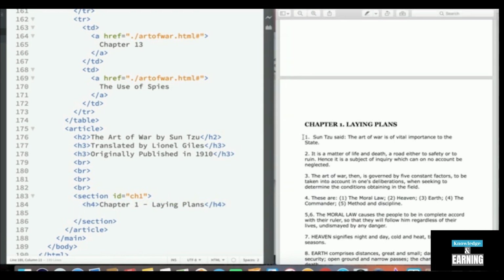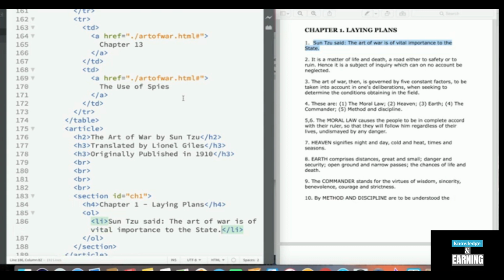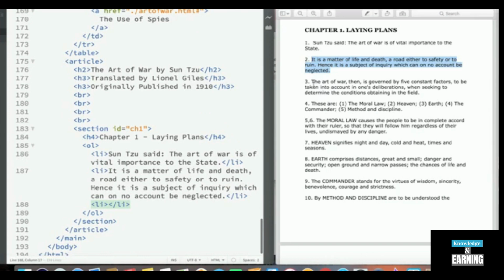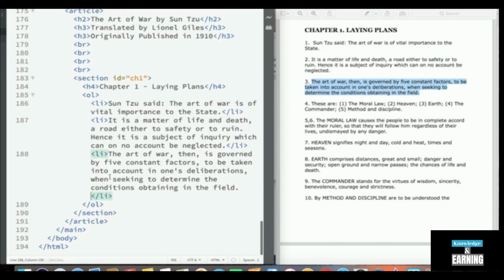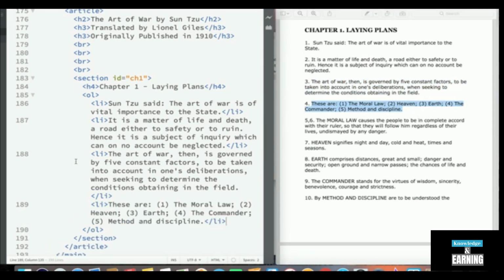And underneath it, now we can start getting into the body of the book. And the body of the book will actually be an ordered list with a list item representing each point. So first list item, Sun Tzu said. Second list item, it is a matter of life and death. Third list item. Now at this point I recommend you pause the video and copy the list items on your own before moving to the next part of the video, because in the next part I will have already copied over all of these list items.